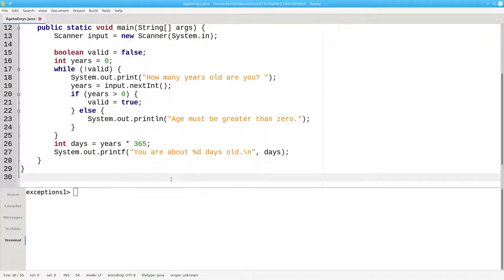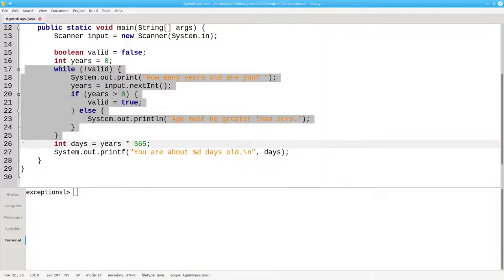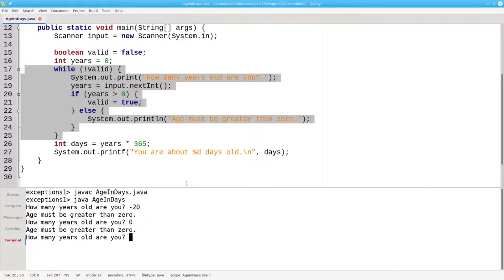Once again, here's a program that asks the user for their age in years and converts it to days. There's a while loop to make sure that the user enters a number that's greater than zero. Let's compile the program and run it. Negative numbers and zero give us error messages, and positive numbers give us a correct result.